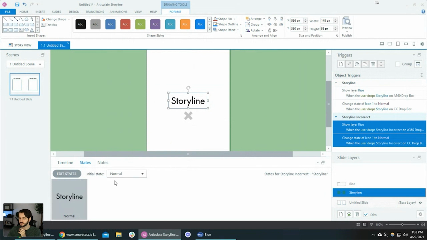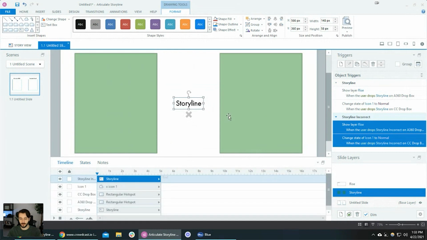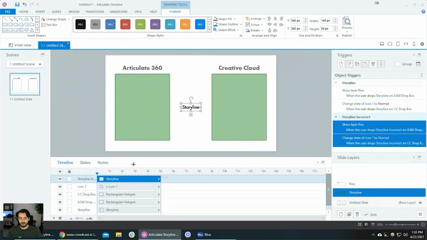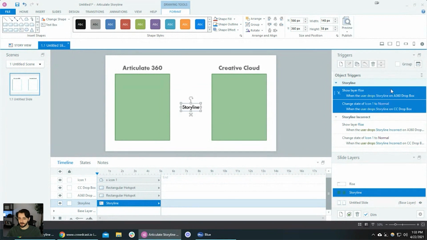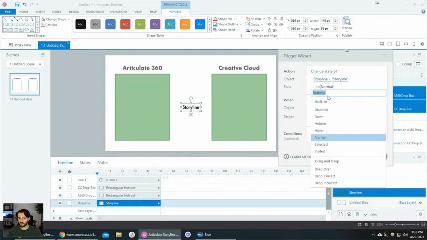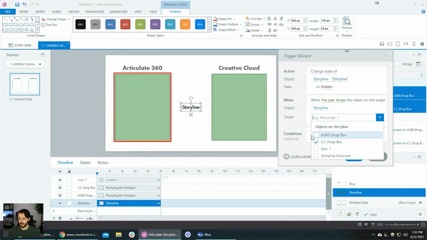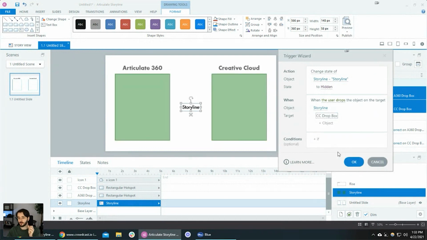And I see there are some ideas in the chat, but let's just see if this approach works, and then we'll see who got the closest or whose ideas would have worked. So I'm going to make the initial state of this storyline incorrect hidden. Okay. So only storyline correct will show up at first. So I'm going to make a new trigger now. So I'm going to change the state of storyline to hidden when the user drops storyline on Creative Cloud. Okay, so now when someone drops the first storyline on the Creative Cloud side, it's going to hide it so it doesn't appear there in the middle, and it's going to make that X appear.